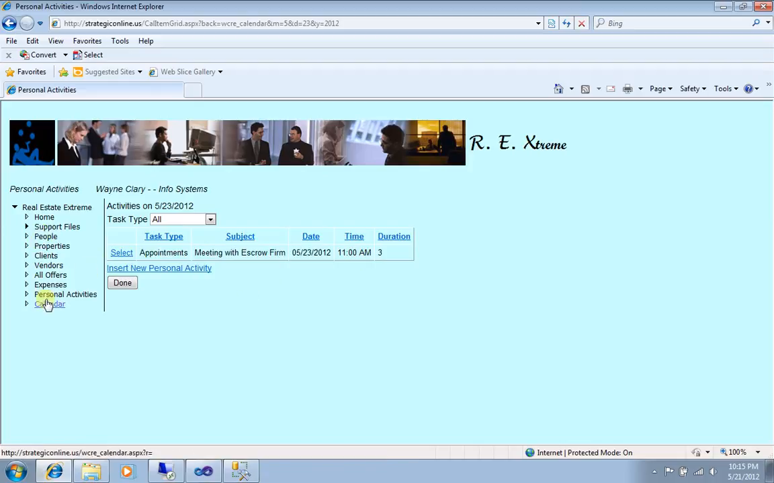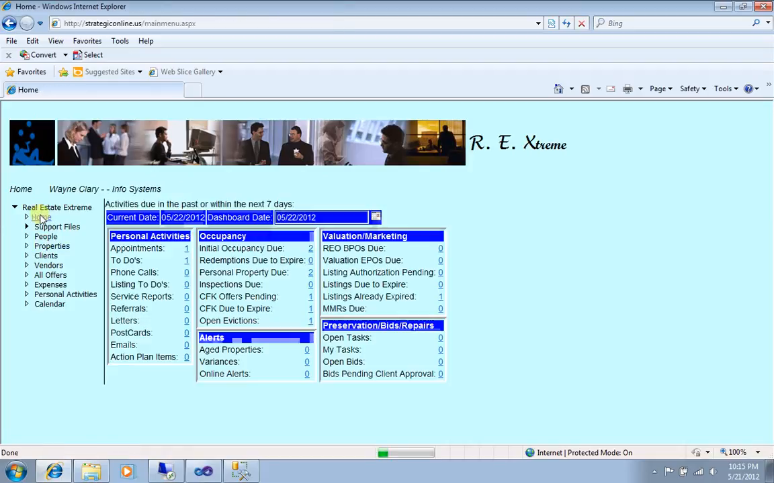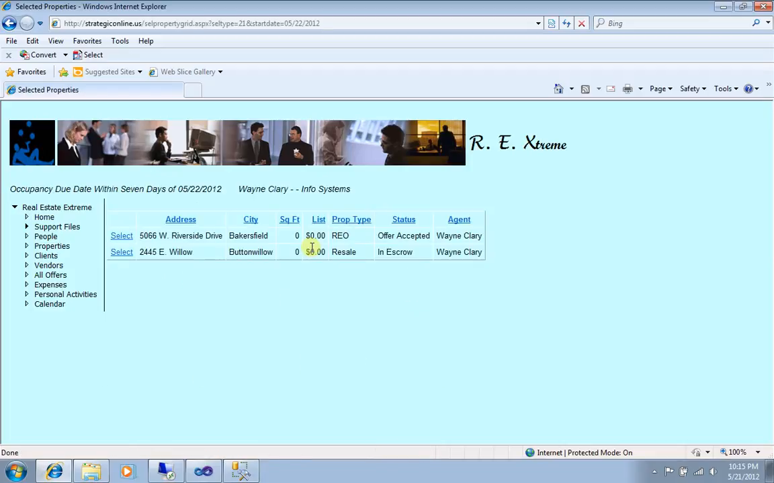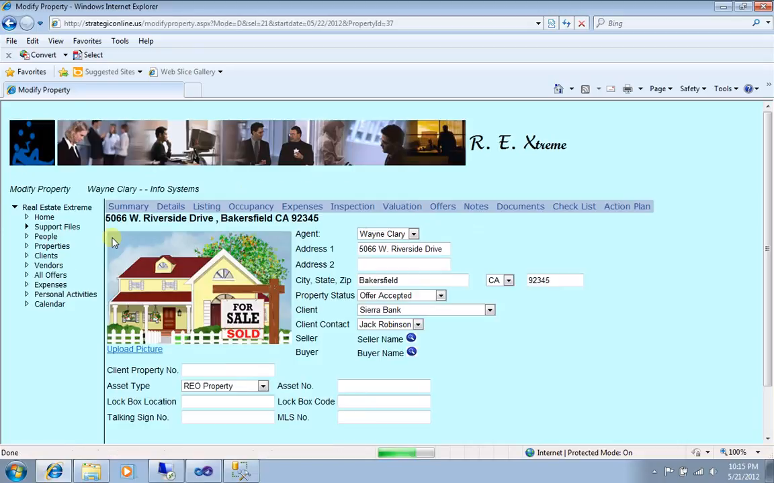Then if we go to properties, well, let's go back home first. Let's take a look at some of these other things. So those are your personal activities. Then if we look at the property information, we've got two properties where the initial occupancy due is coming up. Got this one, and this one's an offer accepted. This is in escrow. Let's look at this particular one.